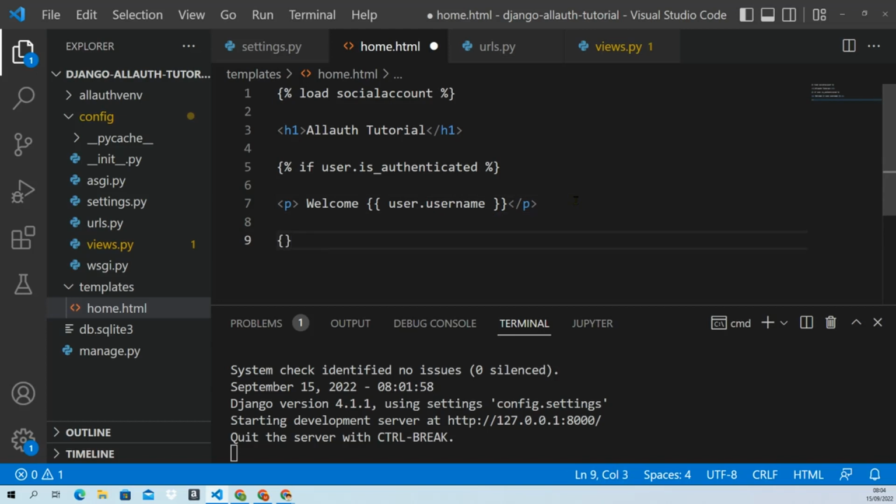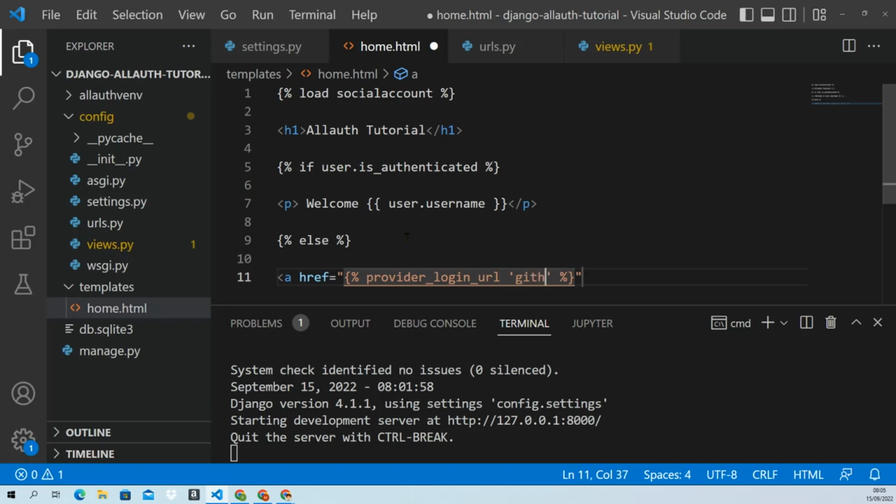Else, what we'll do? Else, we will redirect to the GitHub. Okay. Provider login URL to the GitHub. Okay. If you do the Gmail or Facebook, Twitter, you can write it in here, like that service provider here.